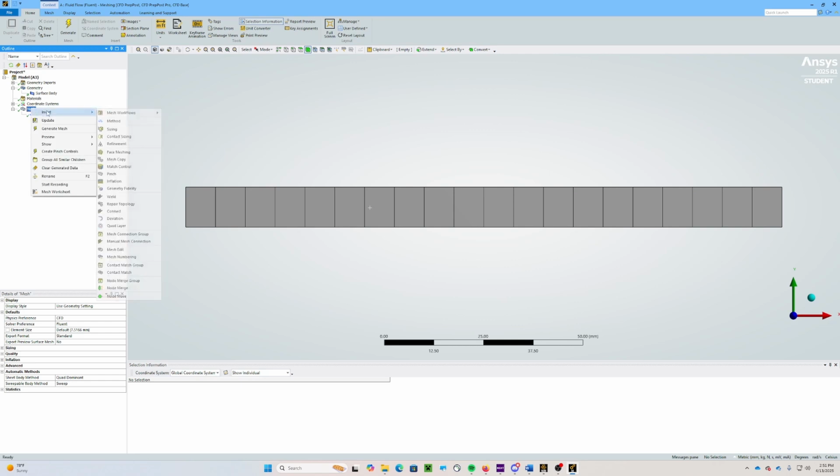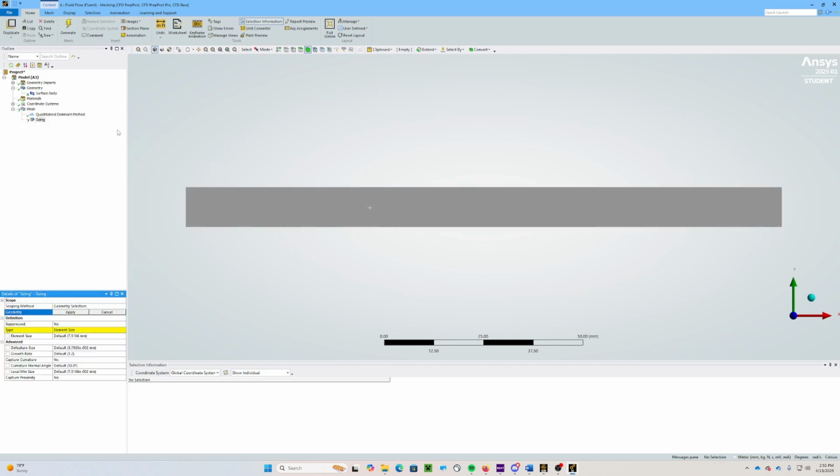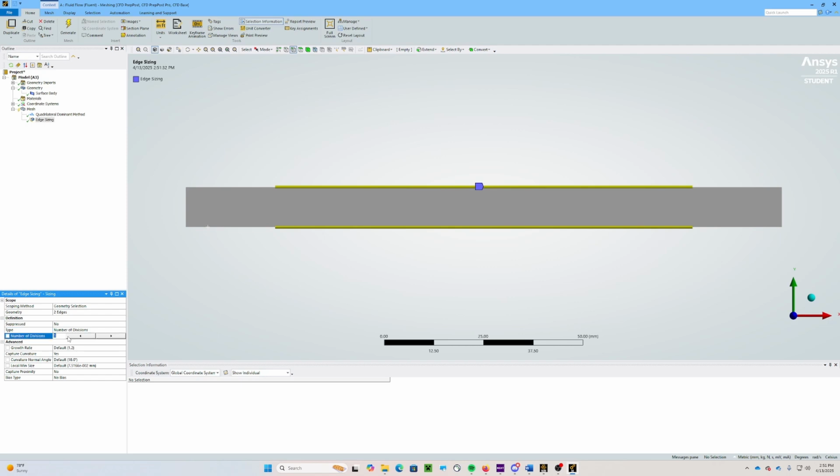So you right click mesh again, you click insert sizing, and you click up here where it says edge. You can also hit Control E, and then you hold Control and select two edges. So I click the top and bottom. I'm going to apply them to the geometry. You get the yellow bars on it. What we're going to do is change element size to number of divisions. We have 150 millimeters long.